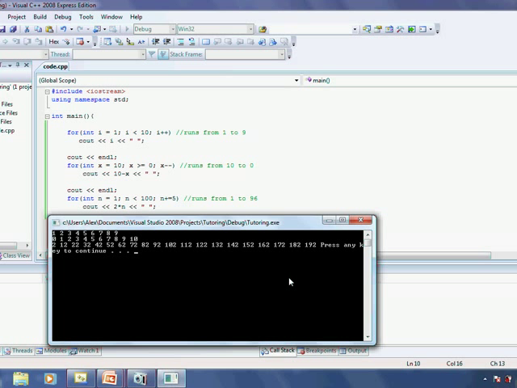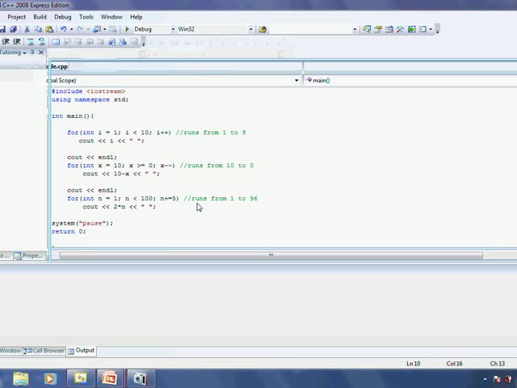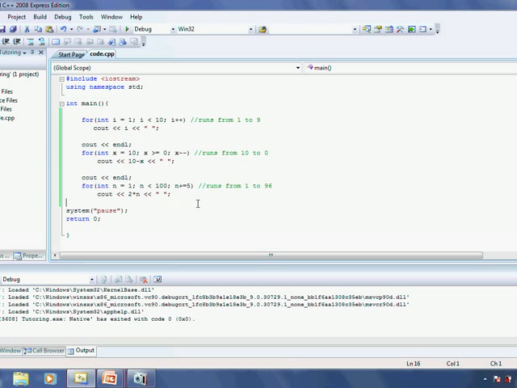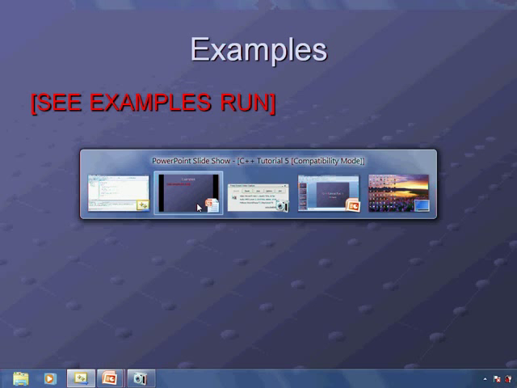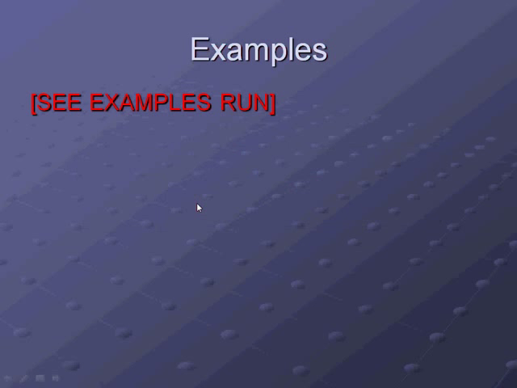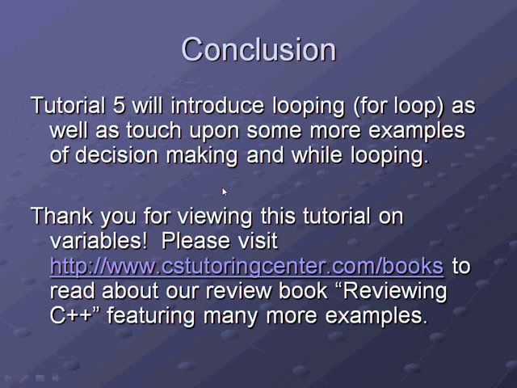So this was just a simple program for you to see. And now stay tuned for our next tutorial, which will include nested looping.